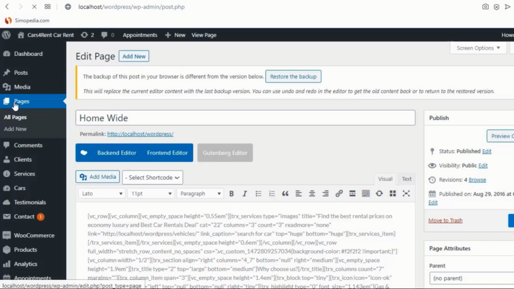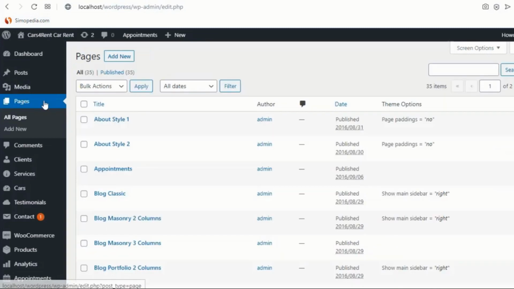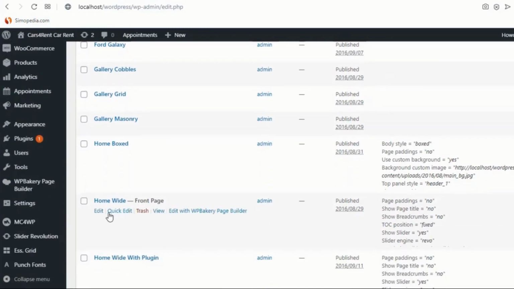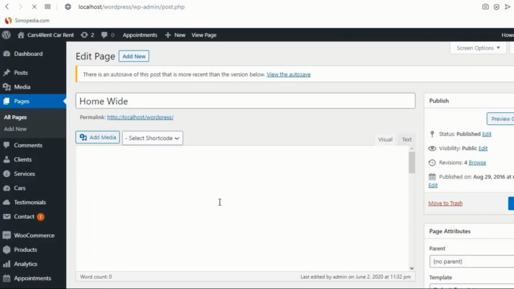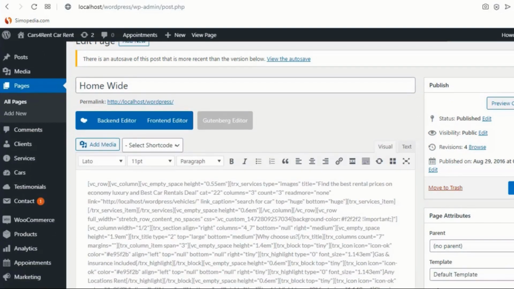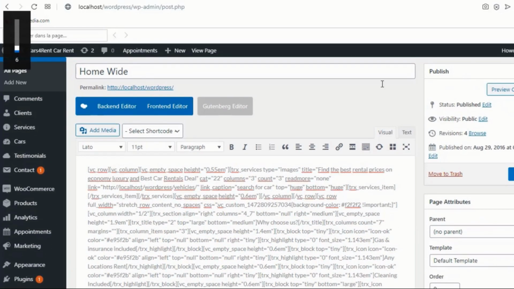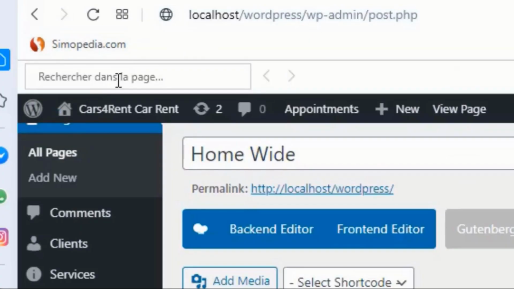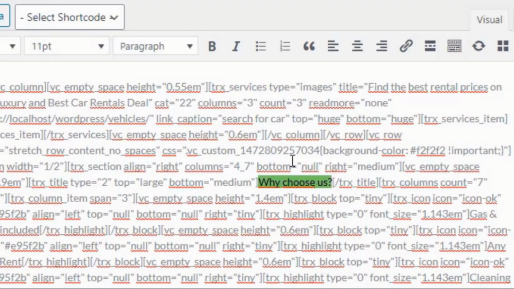Just go to pages and then home wide and then click edit. Then just Ctrl F on the keyboard and just paste those words and it's going to show up here. Just press enter, it's going to show up and you can edit it. Just don't mess up with the coding. Make sure that you edit only the writing.